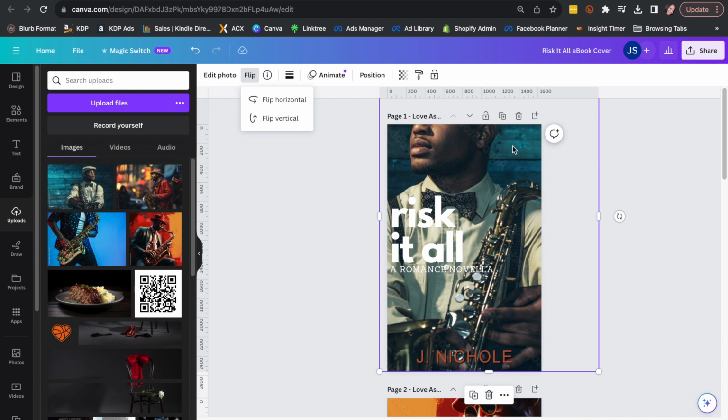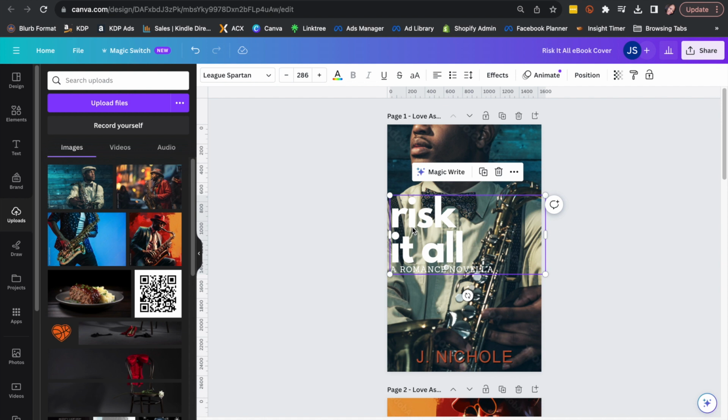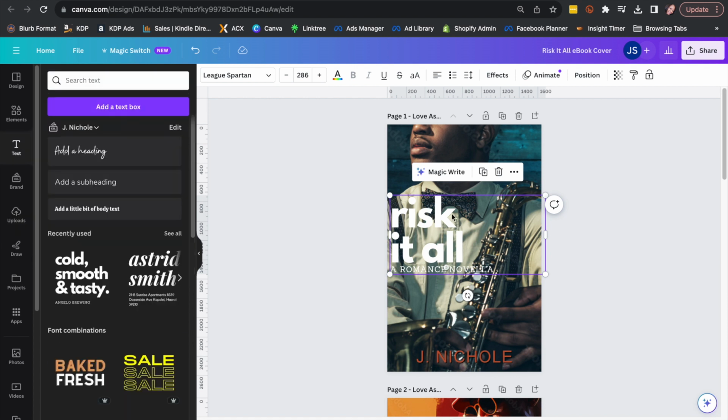Once I have the image the way I like it on the screen, then I start playing with the text, my name, and the title of the story. So the title of the story, like I said, is Risk It All. It's a romance novella, so I want to make sure that I have that in the image. I went with this text because I want to be bold on the center of the image here. And this text is called League Spartan.